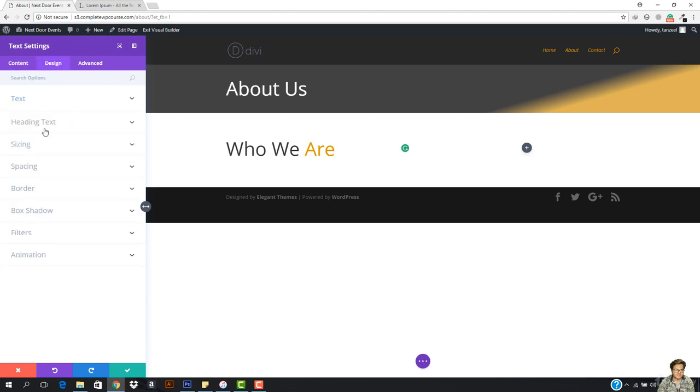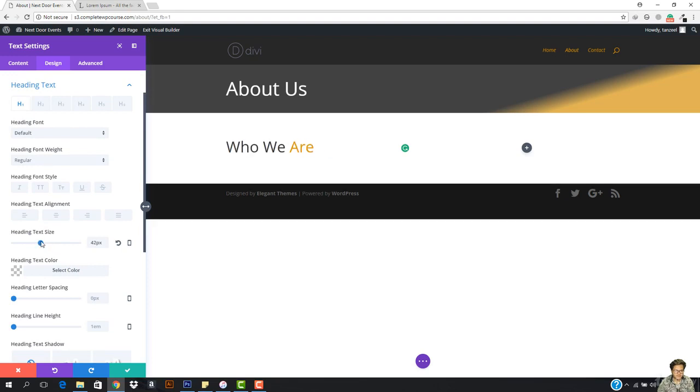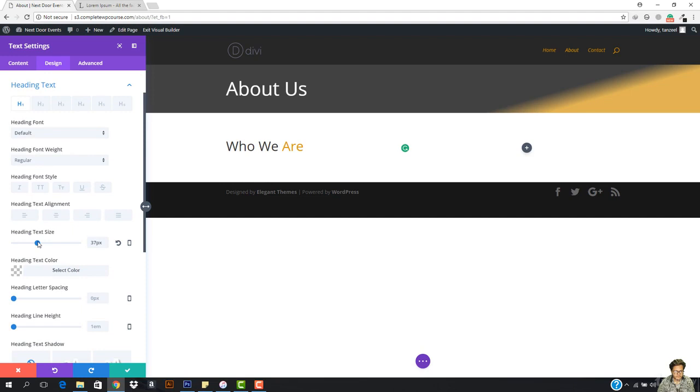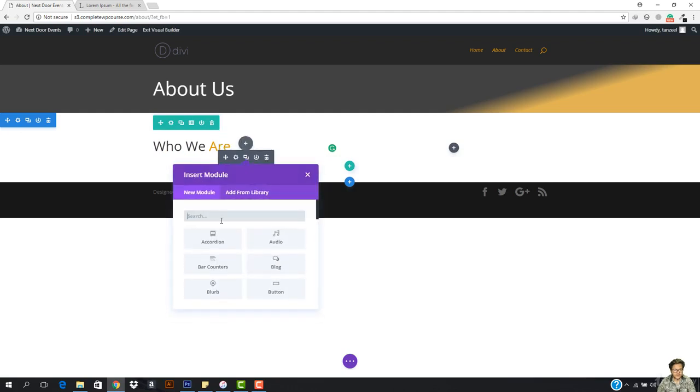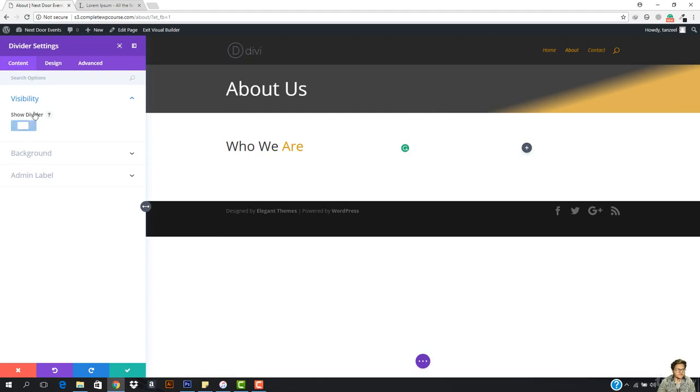I'm gonna come here to the design right here. I'm gonna go to the heading text, and I want to decrease it a bit. Okay, cool. Now what I need is a divider. So I'm gonna come here. I'm gonna click this one right here, and let's add the divider. Let's click here. Let's go to show divider.